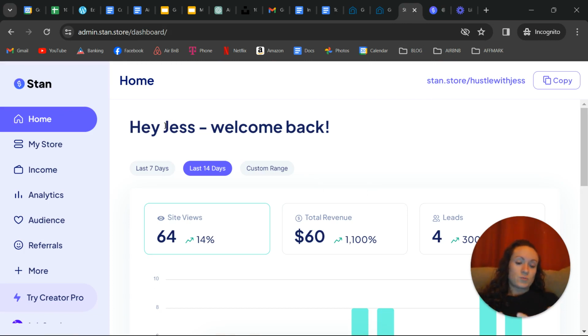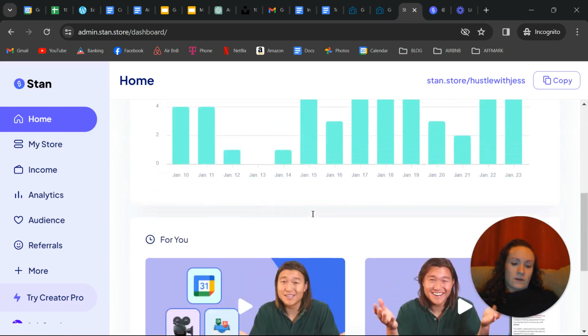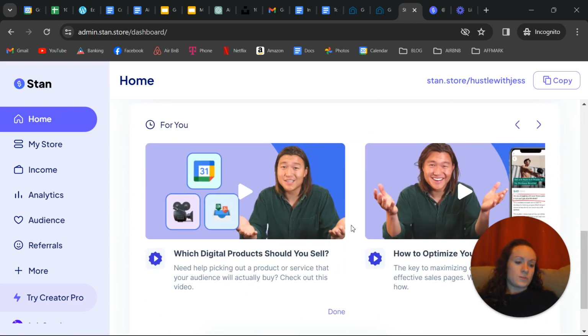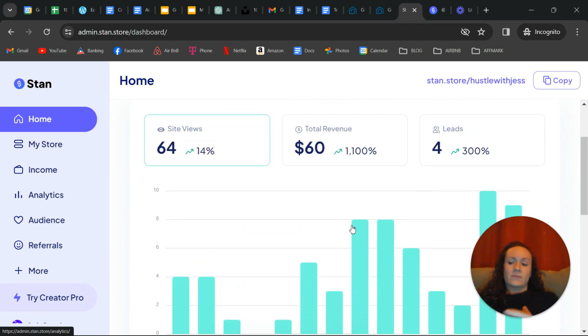This is like your dashboard, the back end of things, I should say. It tells you all your metrics, and they have little videos where you can learn how to set things up. Now, StanStore goes a lot more in-depth. There's a lot of things you can do with it that I personally don't use it for, so I don't know that I can touch on those things that in-depth. But I'm going to show you basically what I use it for.